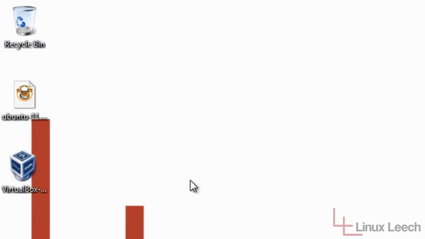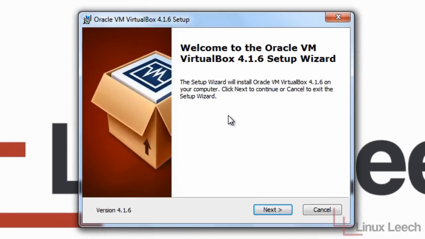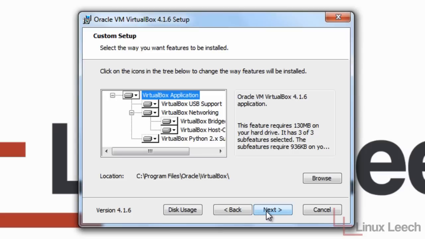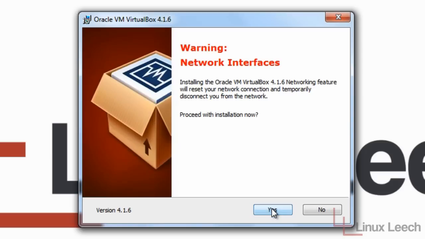Now we need to actually install VirtualBox. So to do that, I'm just going to double click on the icon and click next to the first screen. Yes, I'll leave this all as default, so click next. And I only want a desktop shortcut, so I'm just going to deselect the other shortcut and click next.